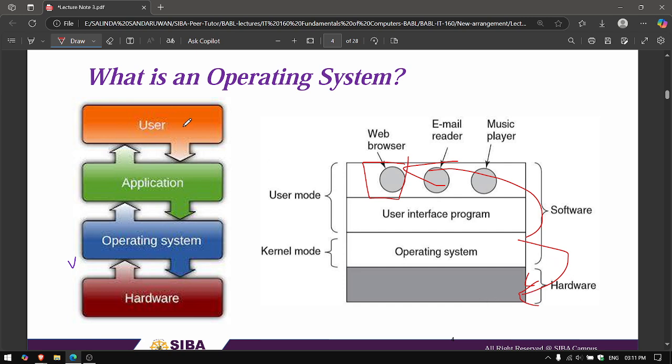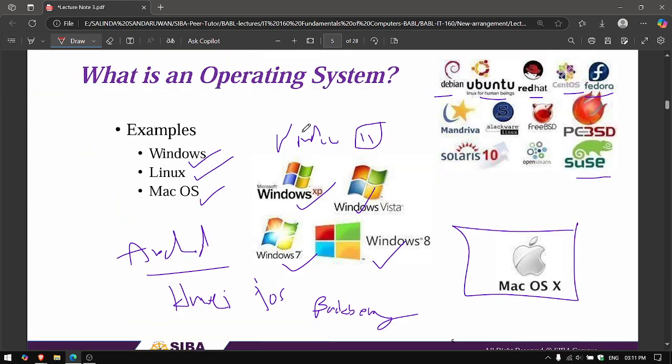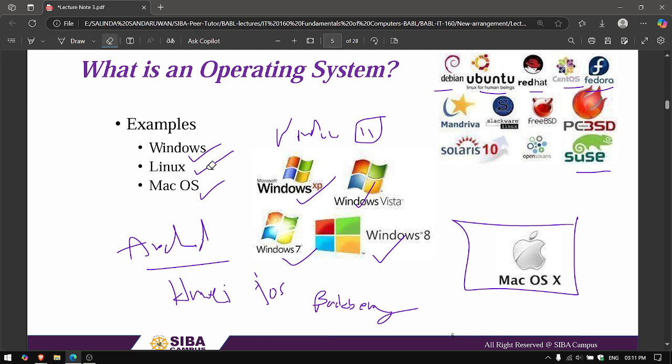That's how it works. The user will work with the application software, in this case the web browser, and then the application software is going to work with the operating system, and finally it's going to deal with the hardware. So the operating system will act like a bridge here. Right, so let's move to the next one and then some examples.